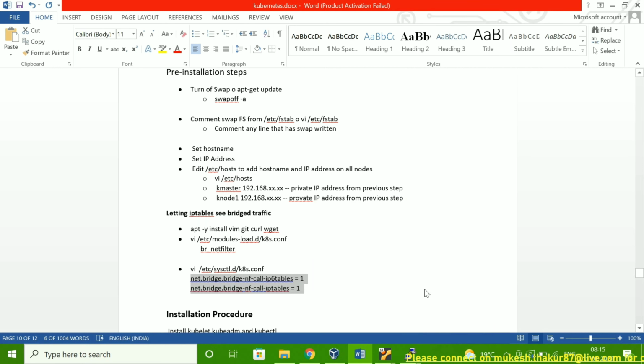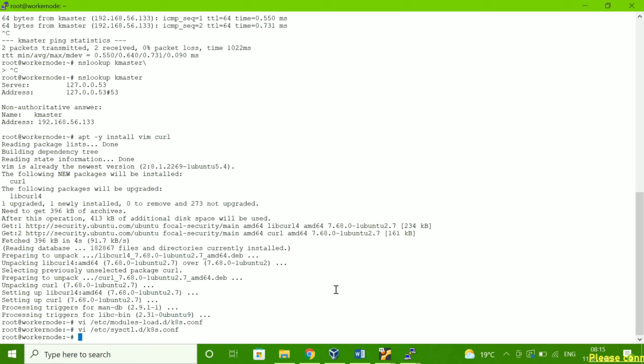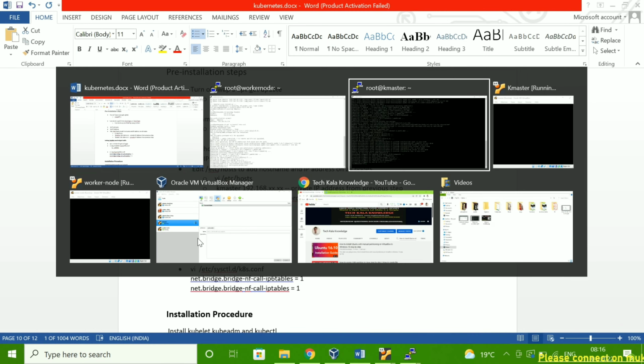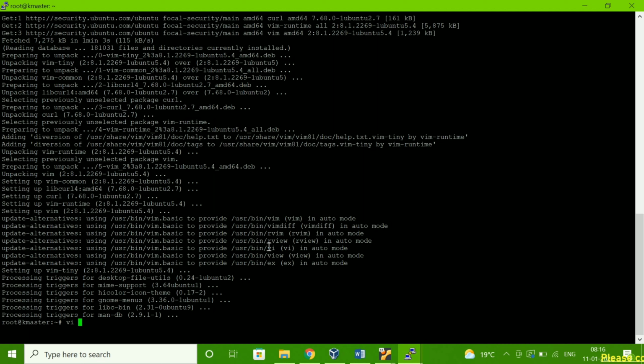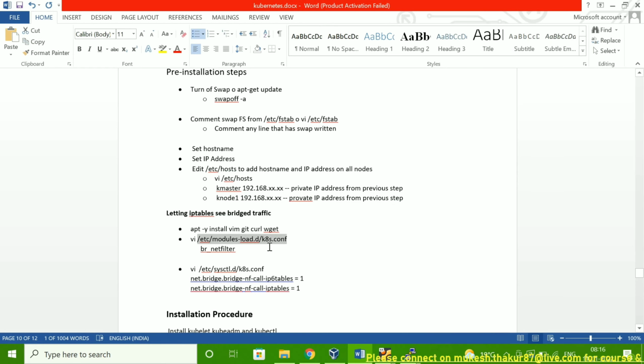We can wait, then we can start the installation process. Okay, so what we have to do, we have to create this file. This is the master node. Okay, so you can create the file here, and then you can add this parameter inside the file.